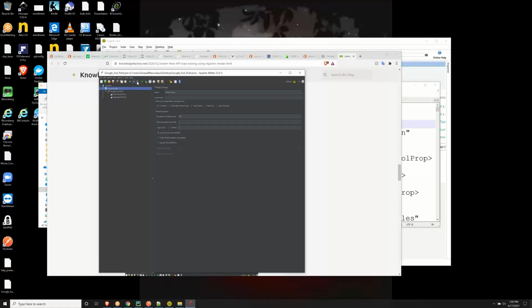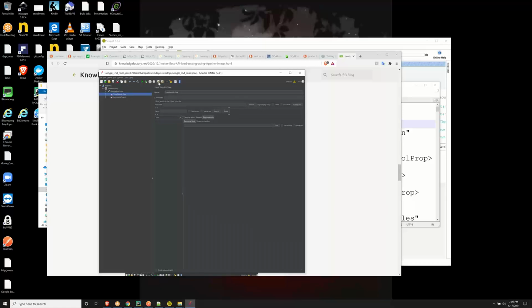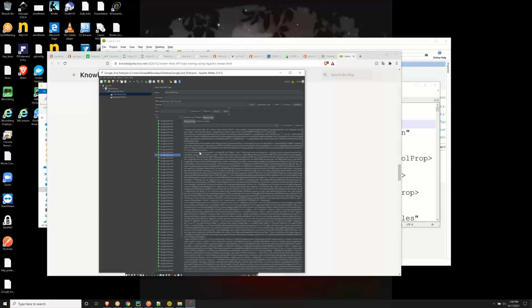So I'm going to go to the view results tree. I'm going to click on this broom icon, sorry, and it's going to clear the results. And I'm going to press on this green arrow, a green icon, which is going to run the test. And you can see 100 requests went out only one time, all at the same time. If I click on one of them, I can see the result here.